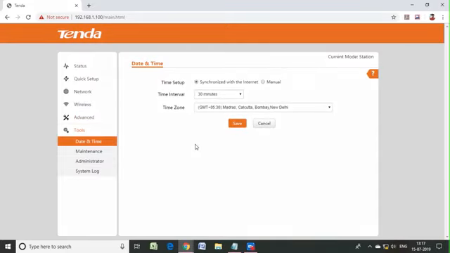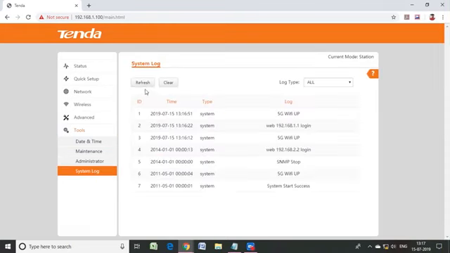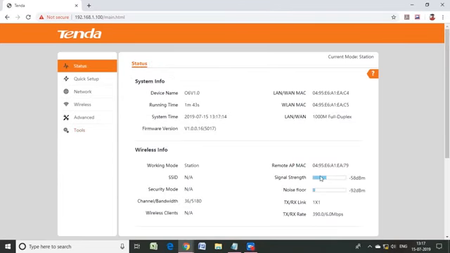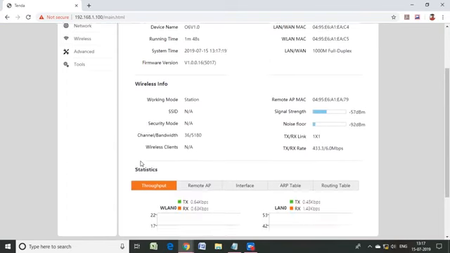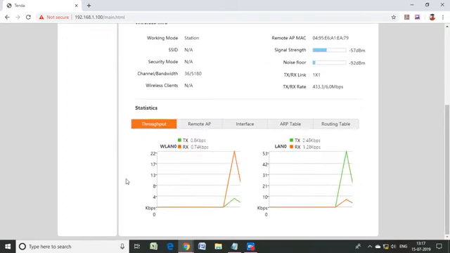Under Tools, set the date and time as per the location. Go to System Log, click on Refresh, it will show the list of clients logged in and the time of login. Click on the status tab, it will show the system information, wireless information and under statistic it will show the throughput graph of VLAN and LAN.